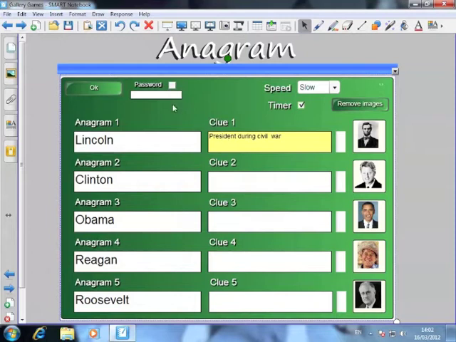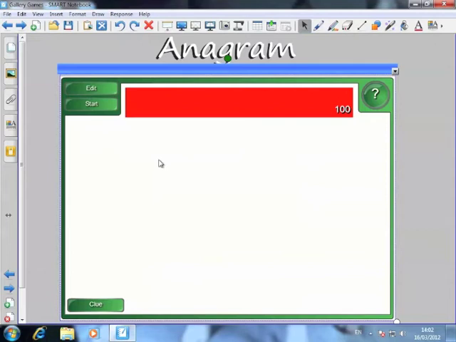Very cool. You can also change how fast or slow it clicks down, or whether or not you even have a timer, because it could just be no pressure, let's just work on our vocab words. Very nice. I like it. Me too. All right, the anagram. Moving on.